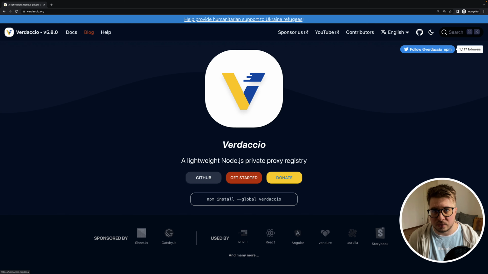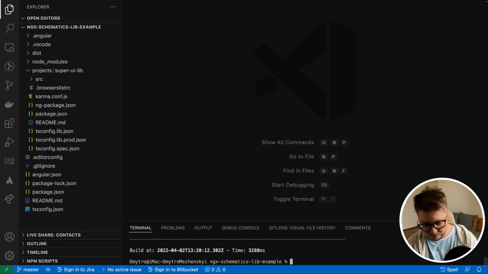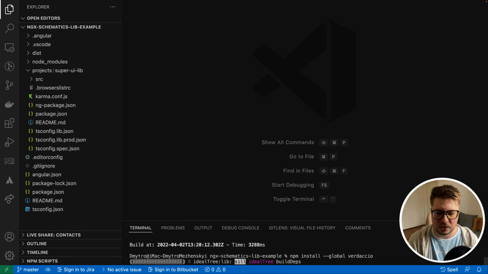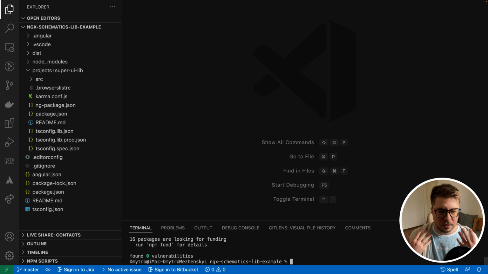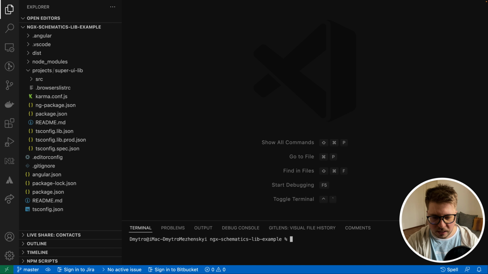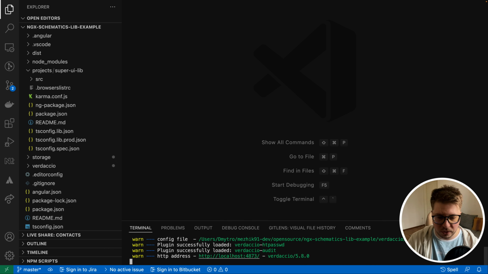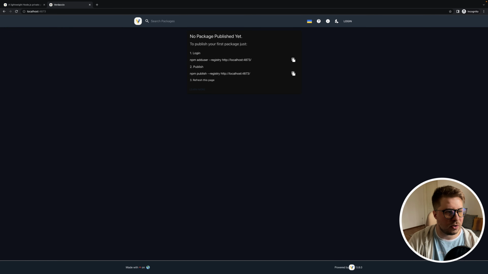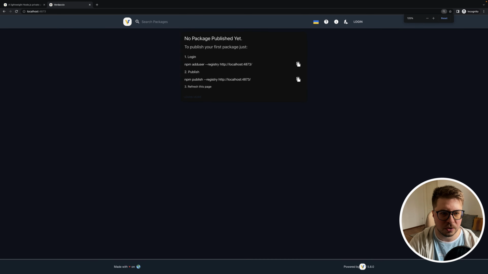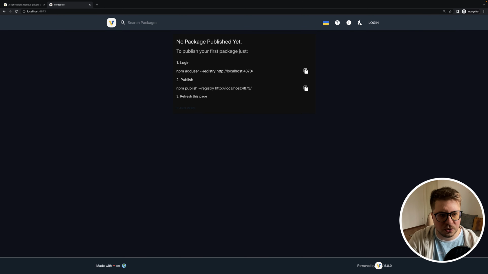Just for testing purposes, I will do it locally using Verdaccio. So what we have to do is run this command in order to install this package. I'm doing it right now. Once everything is installed successfully, you can run Verdaccio, and at localhost:4873 our Verdaccio server, or npm registry, should be served. And here are a couple of steps we have to perform.